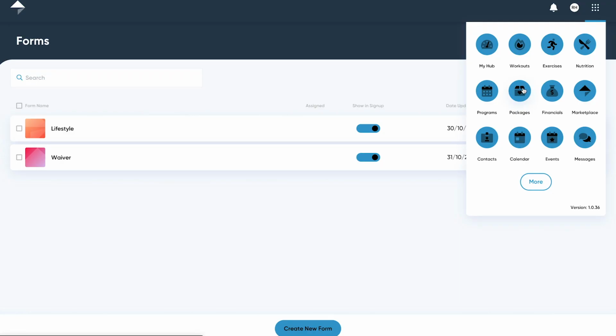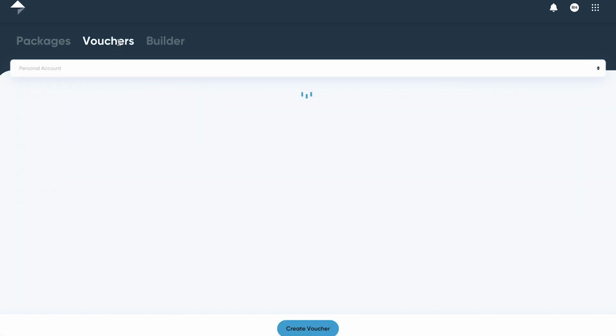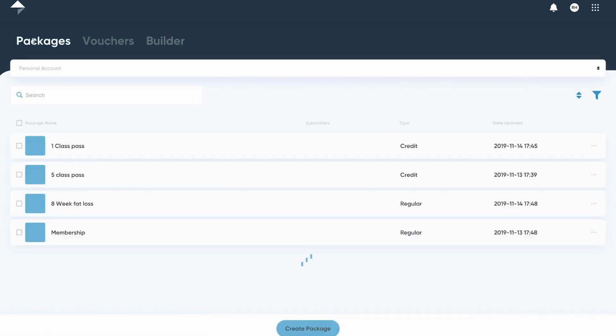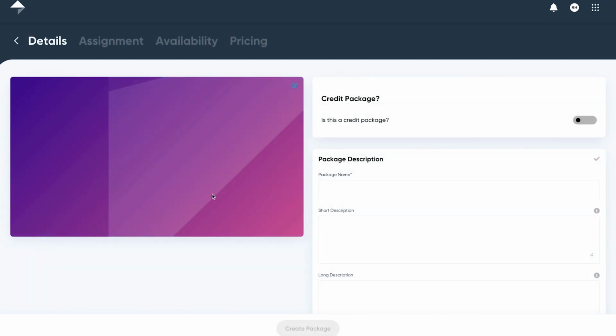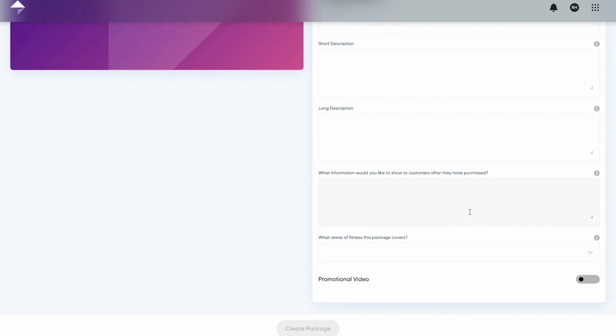So I think the last two things we want to cover are the packages. You have packages which you can create. You can create vouchers, so you can do like 10% off, 50% off, with a code. You have a builder feature, so we will create a package for you which includes a program, so you don't have to do anything, and you can just sell our ones if you wanted to. If I go through and hit create package, you can see it's very easy to do. You can do a credit package, and put in your name, description, long description, and promotional videos.